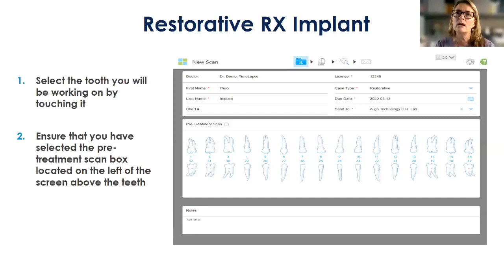So when we're on the RX itself, you want to make sure that you are selecting the pre-treatment scan and that you're selecting the tooth number that you're going to be working on. And that pre-treatment scan, it's a tiny little box there, right above the apex of number 3. So really pay attention to that you're selecting it now, because once you come off the RX page and start to scan, you cannot go backwards to it. And I know that because I've learned the hard way.